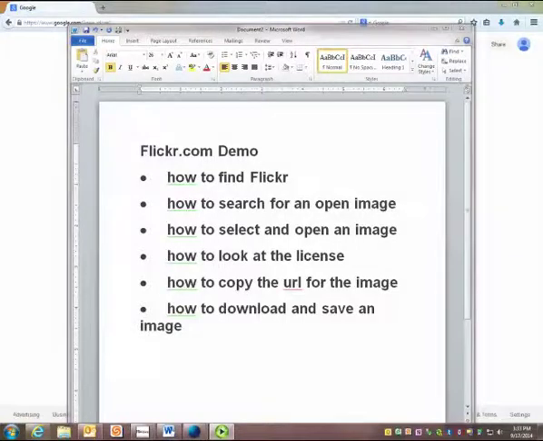Hello! Today we are going to talk about how to find an image on Flickr.com.